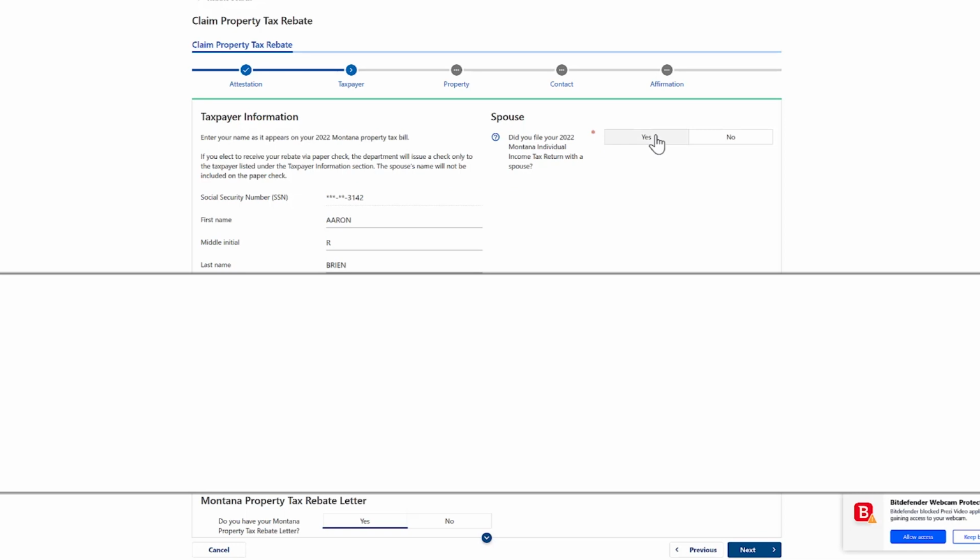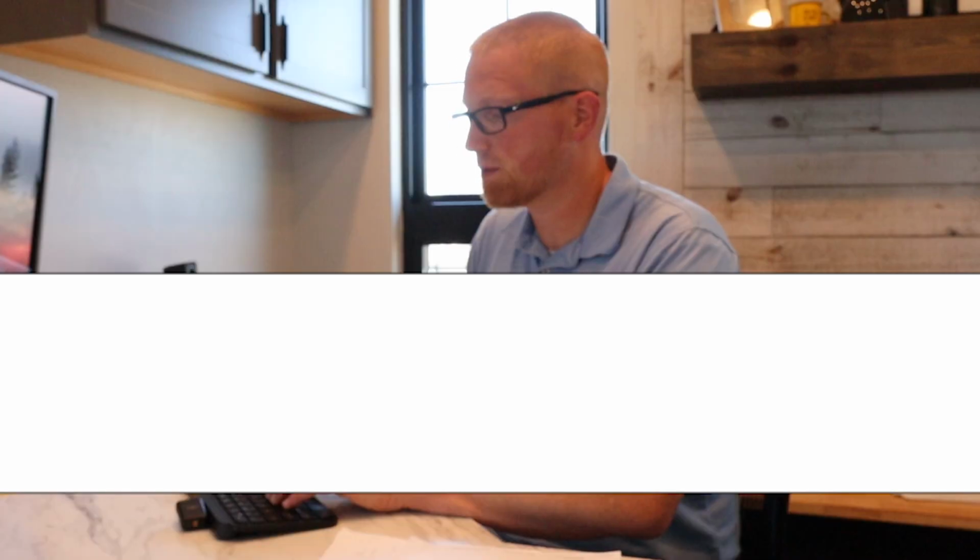And then there's information about a spouse. Did you file your 2022 Montana individual tax return with a spouse? Yes. So then it needs my wife's information. So again, the screen will cut away as I punch in her information. Thanks for bearing with me. Alrighty. And then I think I've entered everything on that page, so I'm going to go ahead and click next.